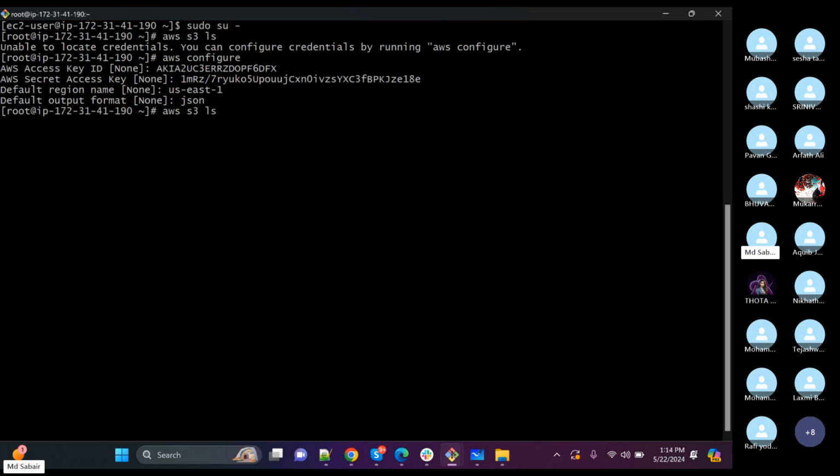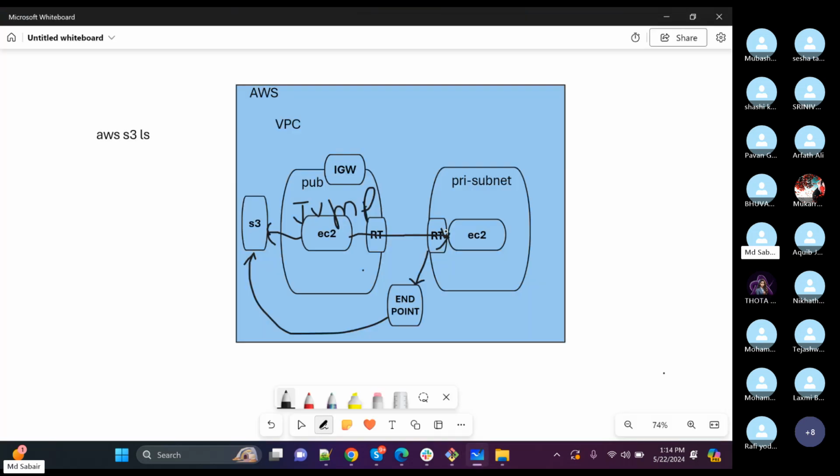Now it will wait for a lot of time, but it will not be able to get the result for us. Why? Because there is no communication between this private EC2 and this S3. This EC2 doesn't have any internet access, so it will not be able to travel via internet and get the details for us. So this is not possible, right?